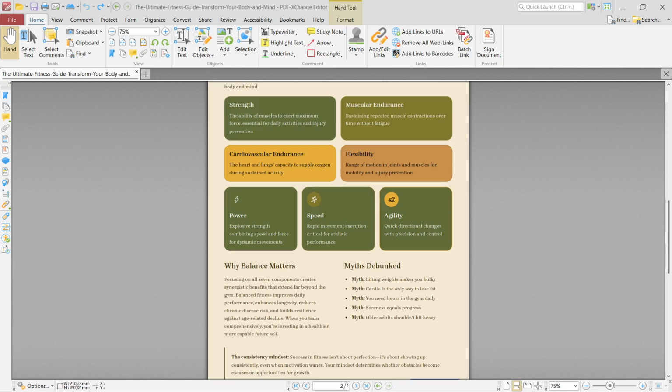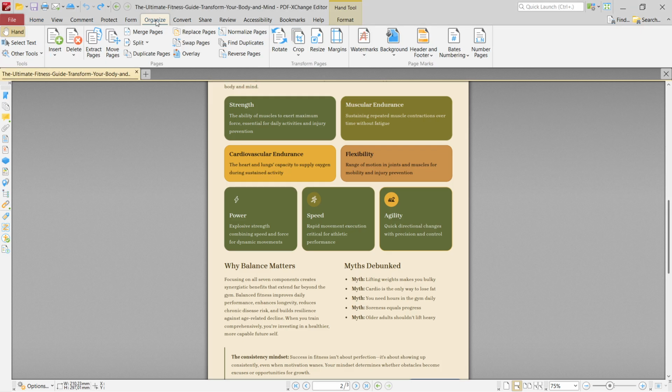In this video, I'm going to show you how to add a page number in PDF XChange Editor. Now, the first thing you want to do is go to the Organize tab up top, and from here, as you can see, there's page numbers or number pages, and then the header and footer.